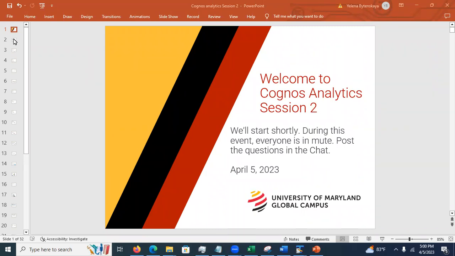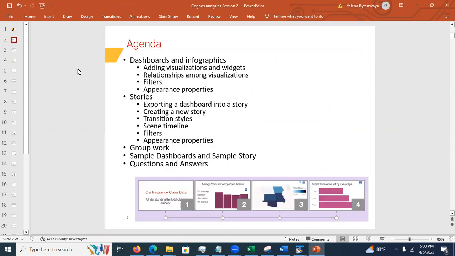Tonight is our second session. Here is the agenda. We're going to talk about the dashboards, adding visualizations, etc. to the dashboard. We're going to talk about creating stories, and we're going to talk about how you're going to use Cognos Analytics for the group work, okay? And of course, your questions and answers.